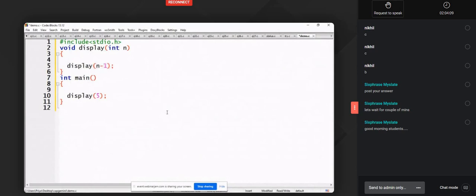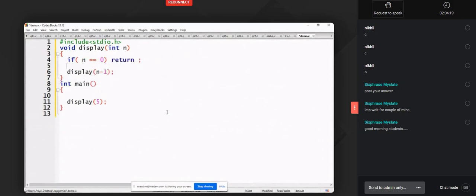But here we need to write a base condition. While writing a base condition, I'm going to stop if my n reached 0. How will you stop a function? You can use a return. How will you stop a loop? You can use a break. I hope you all know that. Now this is going to be the ascending phase. Something you have written here means this is going to be a descending phase, right?